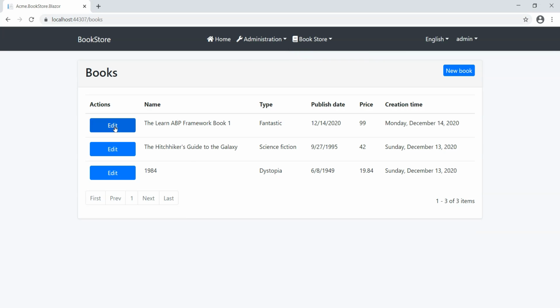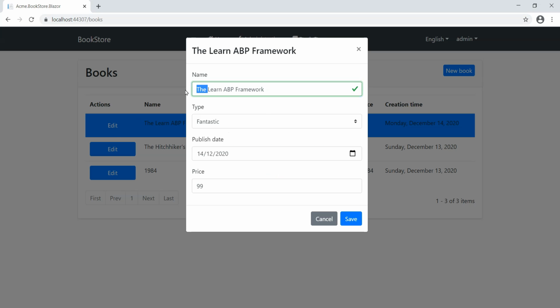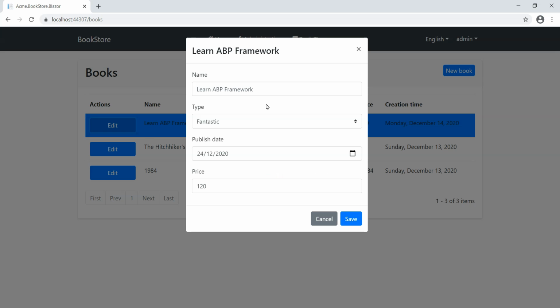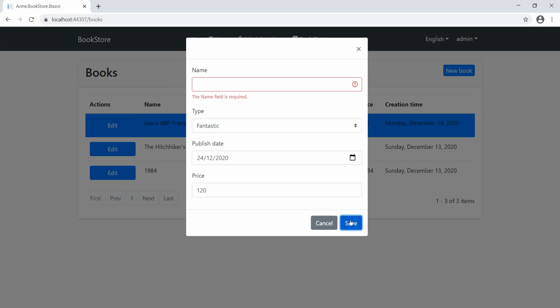We'll now try and edit the book. We'll try and edit the name, the date, and the price. We'll now try and leave the name field empty and submit to see that a validation error message is thrown.